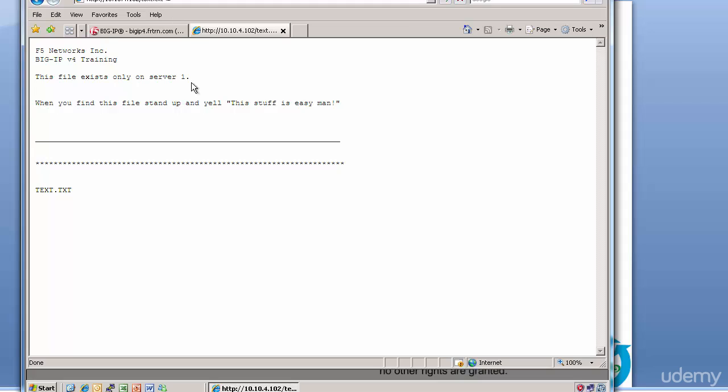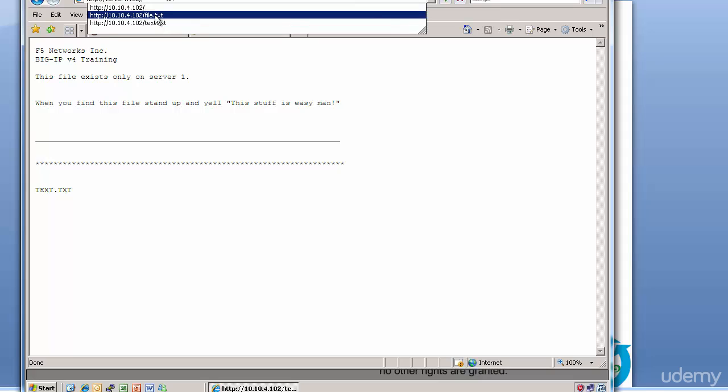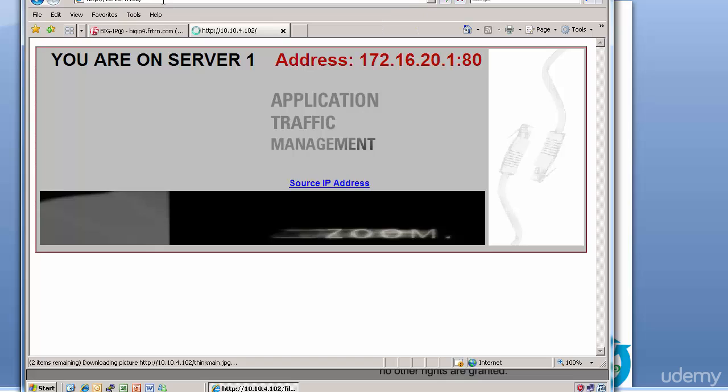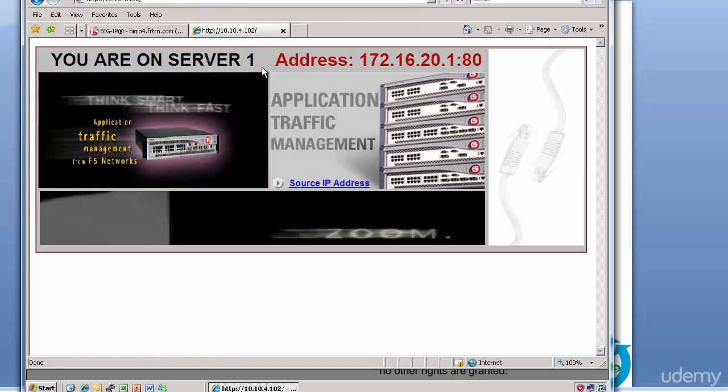All right, and so it's directing us to server 1 still. We'll try the file.txt. And yes, that one still works. And now we're going to do just the IP address. So we'll erase file.txt. And here we are on server 1. So regardless of what default pool we put in, the iRule is going to take over and override that default pool.